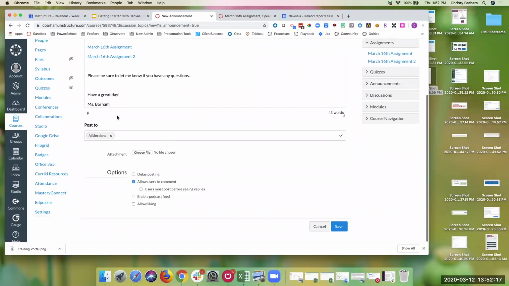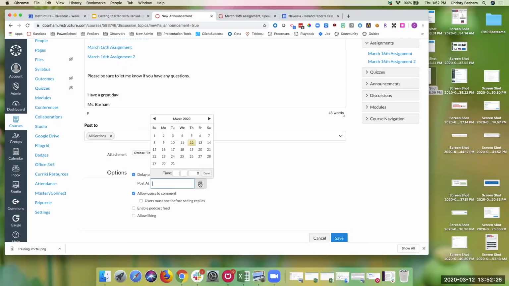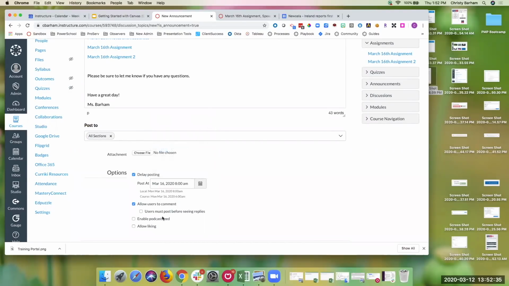And then I can decide, is it posting to everyone or just individual sections? If I had a file, I could choose that file here. If I want to schedule this for the next day, so let's say that I'm working ahead on next week, so I just want to schedule it to be released at 8 a.m. Next Monday, then I could do that.